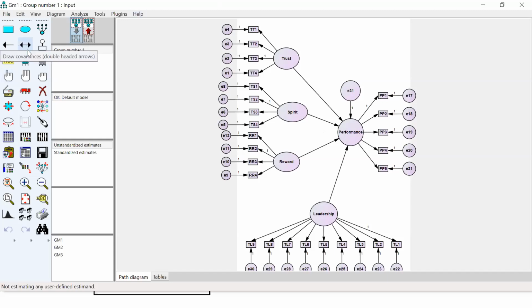Now, if you have something like this, it is called covariance. The arrow is from this side to that. It is called covariance. So that is the difference between the two. Straight line is correlation. If it is from this side to this point, it becomes covariance.